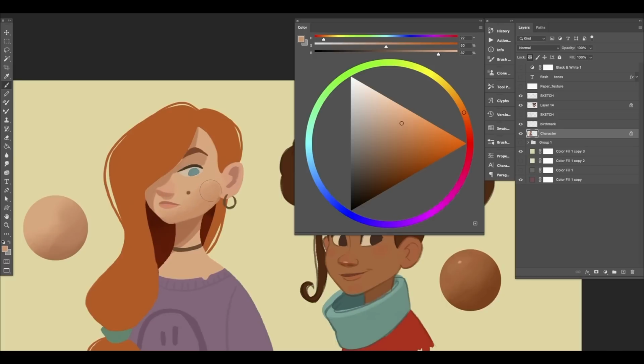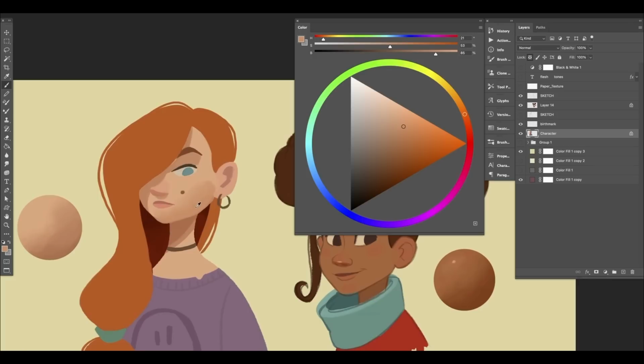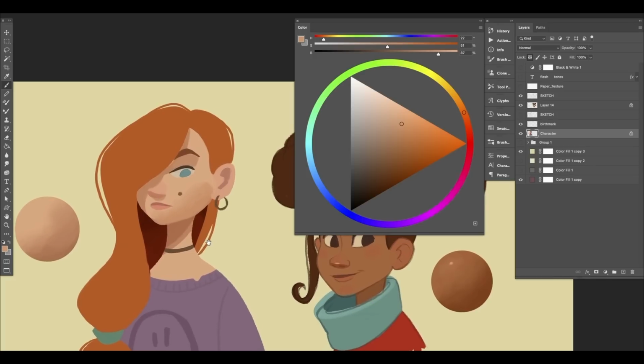But yeah, you could spend a lot of time rendering something out. But you see now how it feels a little bit more dimensional to her face. So she doesn't feel as flat. And then I like to kind of soften this over here.